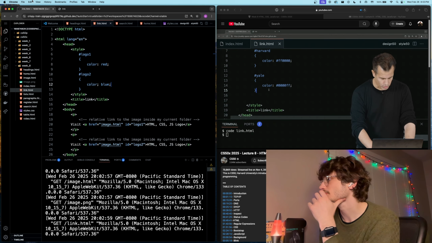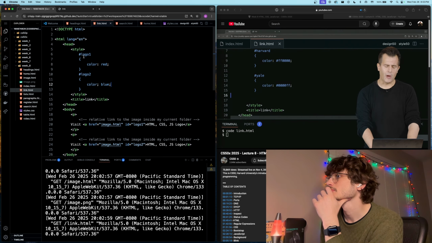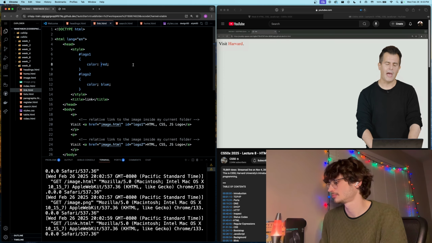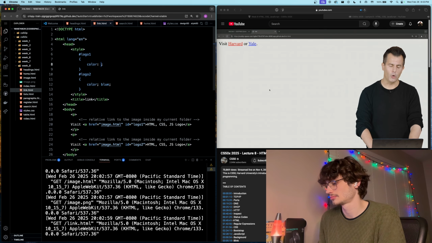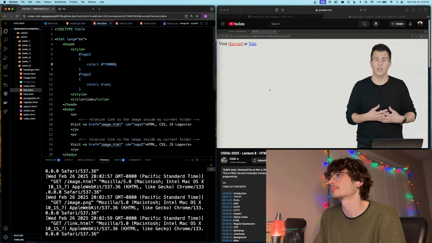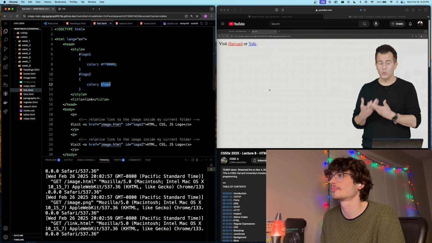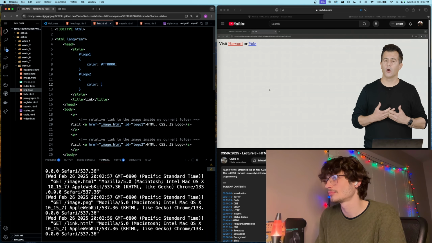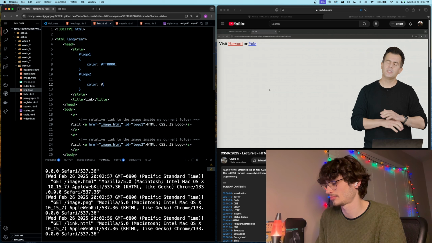Down here, I'm going to not bother with the text decoration anymore. Let me go back to my page here. Let me reload. And now it's getting a little prettier, a red Harvard, a blue Yale, with those two links targeted specifically. Now there's yet other ways too.